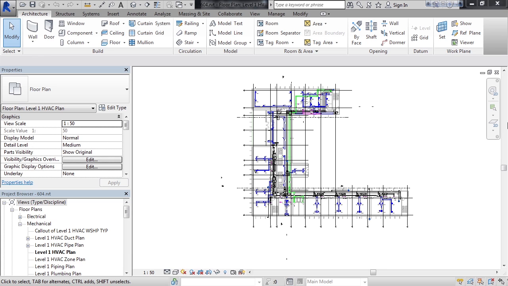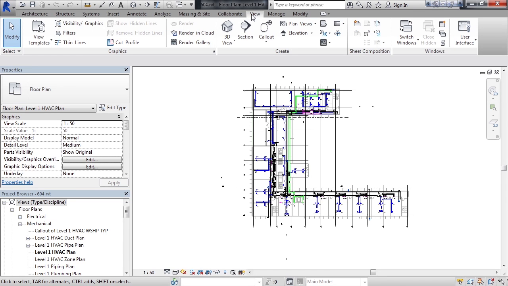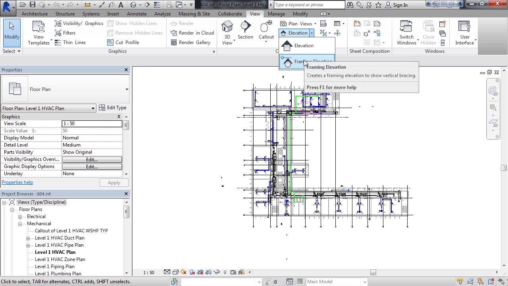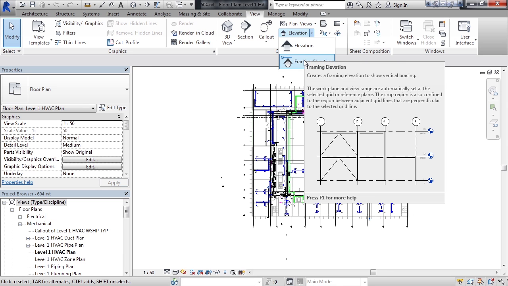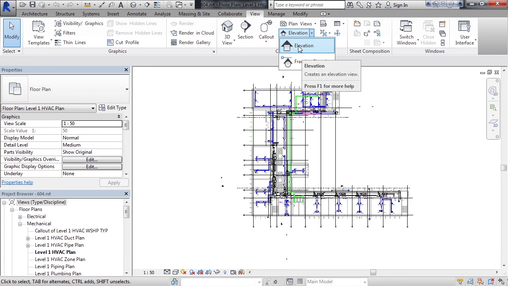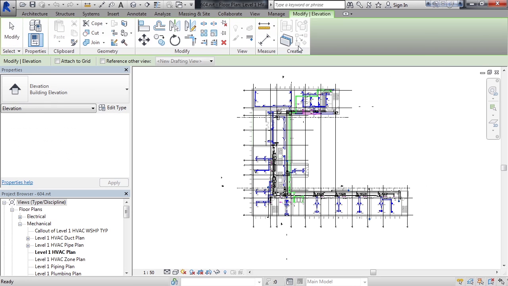So to generate the elevation, let's go to the View tab. And then on the View tab in the Create panel, you have a drop-down for elevation. One is elevation. The other is framing elevation. For this example here, we're just going to use elevation. Now, after you click elevation, the ribbon will change, and you're actually holding the elevation marker with your mouse. And it's wanting you to place the elevation marker wherever you want to place it.